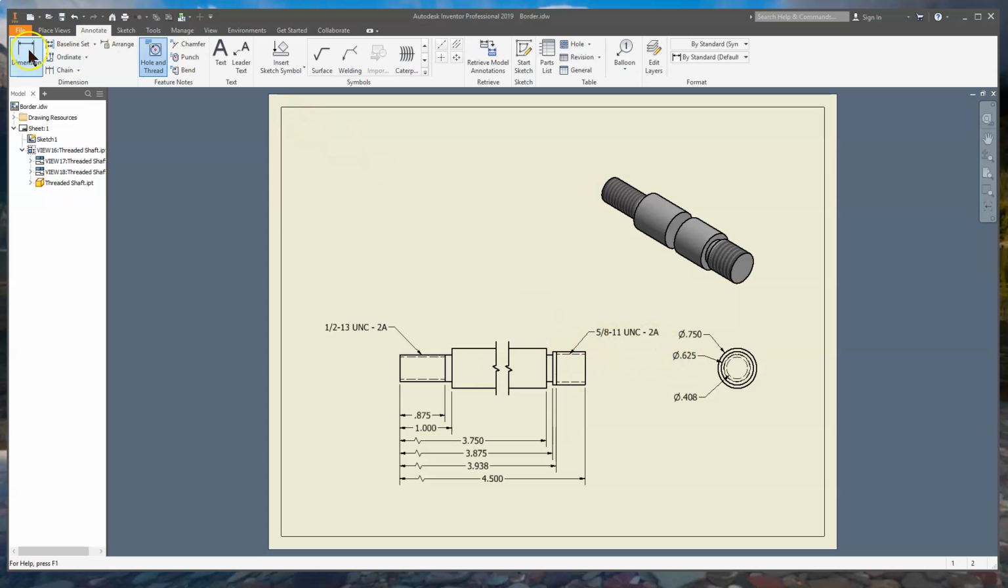I can also come in with my dimension tool and say, what is the distance between here? Put my dimension in. And also ask, what is the distance from here to here? Giving me my thread length, showing me that it's 7/8 of an inch. And also do the same thing here. Put that on there. Tell it OK, and then I'm going to move this over. It looks better over there.